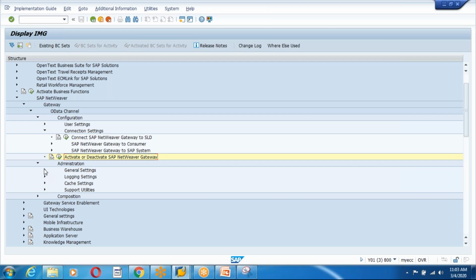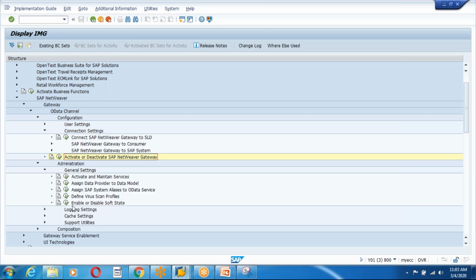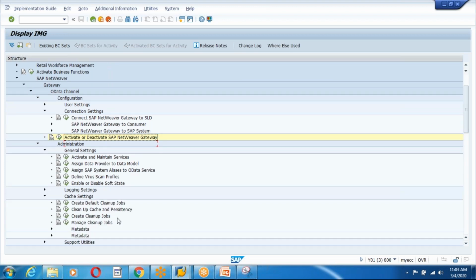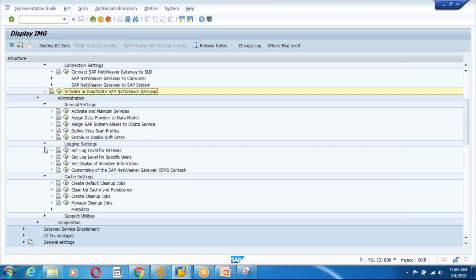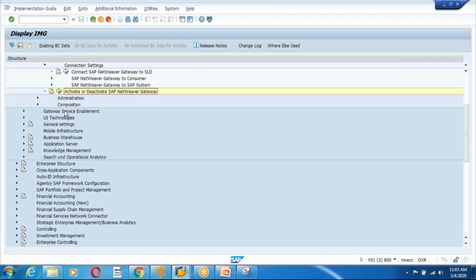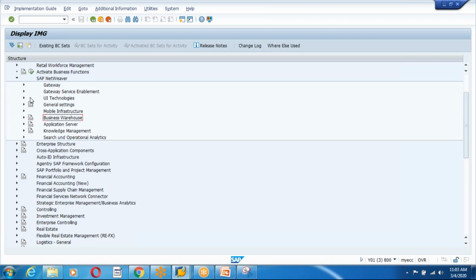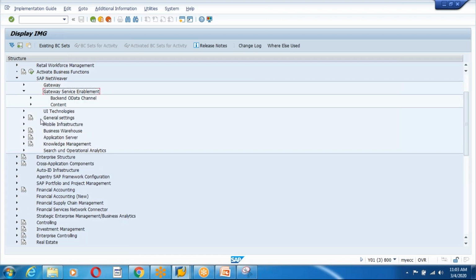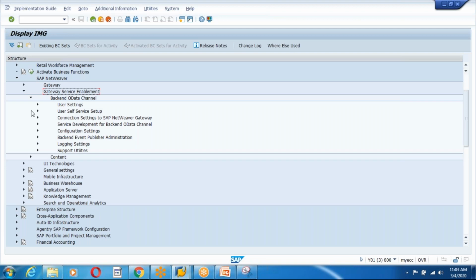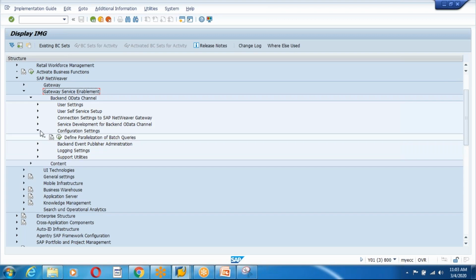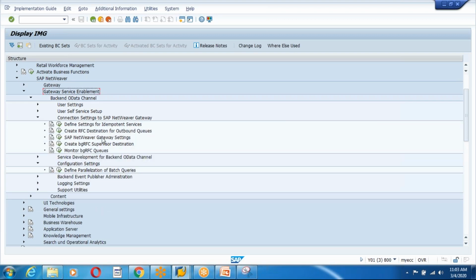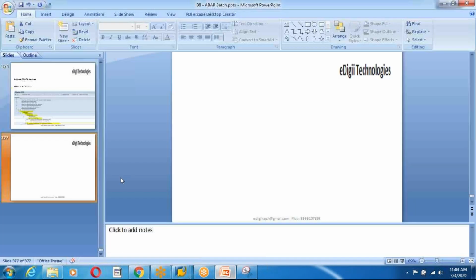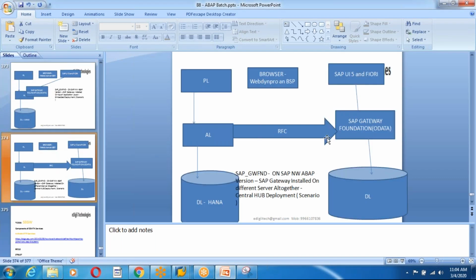Administration, general settings. Okay, some more things. Cache, cache buster you are going to see. One more enablement. So expand this gateway service enablement also, which we need to go to backend OData channel, user settings, logging settings, backend publisher, configuration settings, connection settings. And see, guys, suppose your system is a central hub scenario. Okay, let's take an example. This is my central hub scenario. We need to maintain an RFC destination, guys, if it is a central hub scenario.